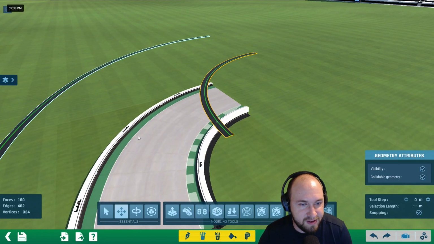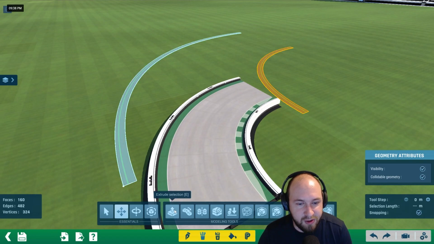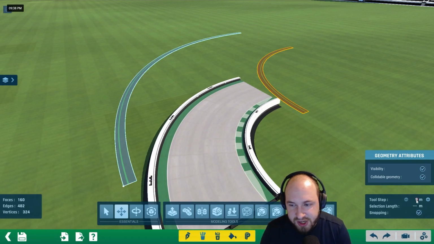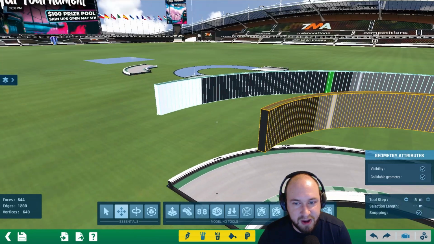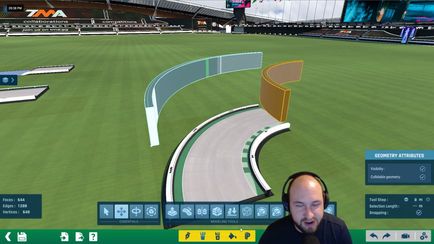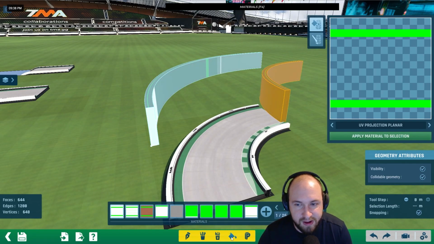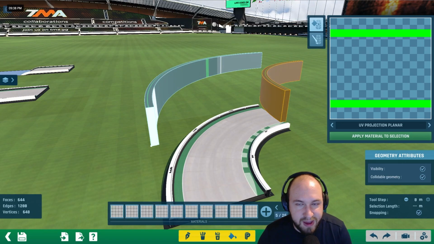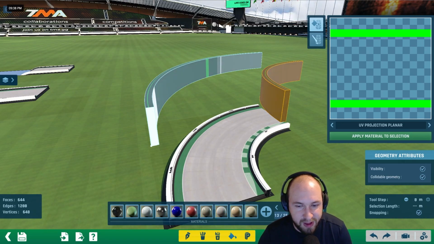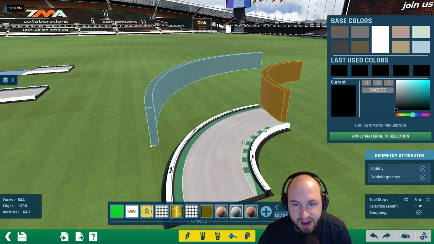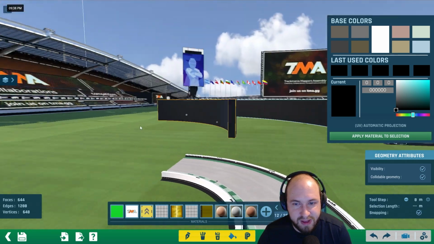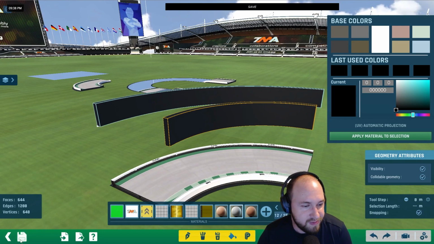And we'll go back in to edit this layer, hit Control A, and then we're going to change the tool step to 8 meters and click on Extrude Selection, and we'll just extrude upwards 8 meters to make our walls. And we'll just select all of it, click on the paint can, and we can make it whatever texture we want. So I'll just make a black wall here. We'll go to Custom Concrete, Black, apply it to Selection, so that will give us some nice black walls.